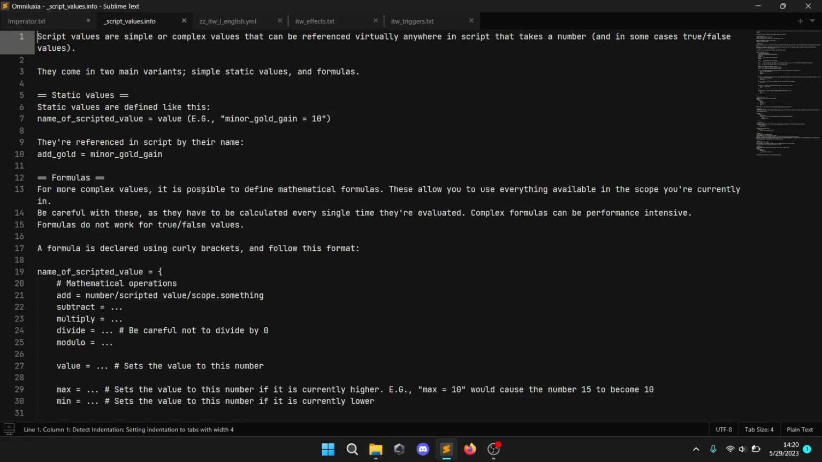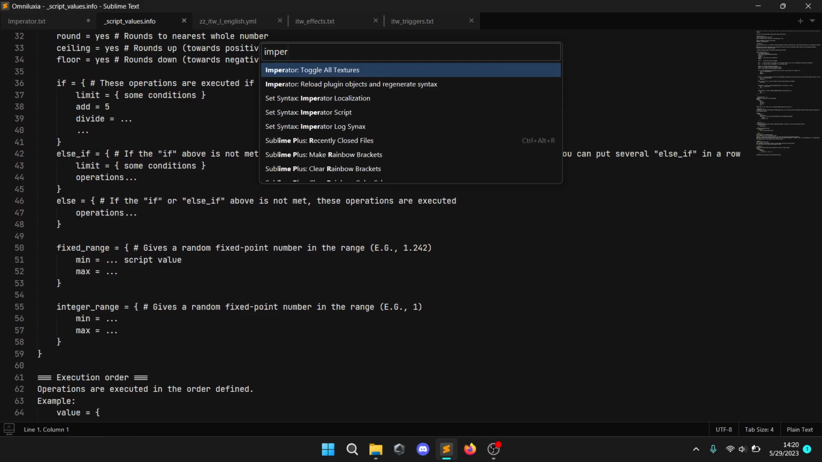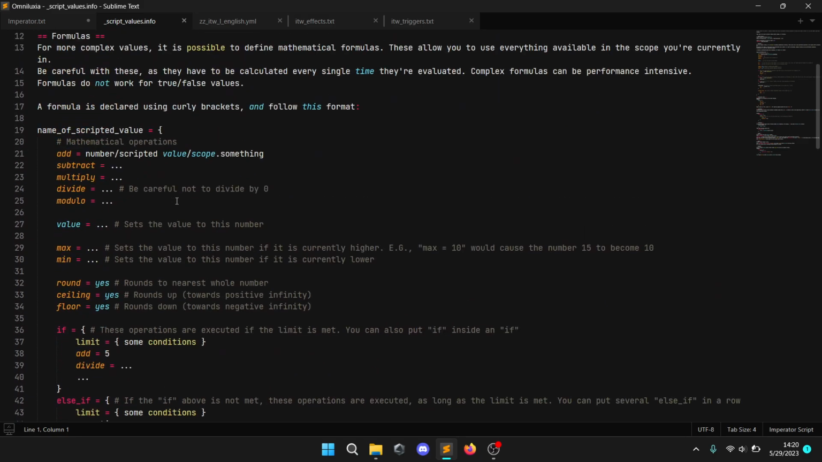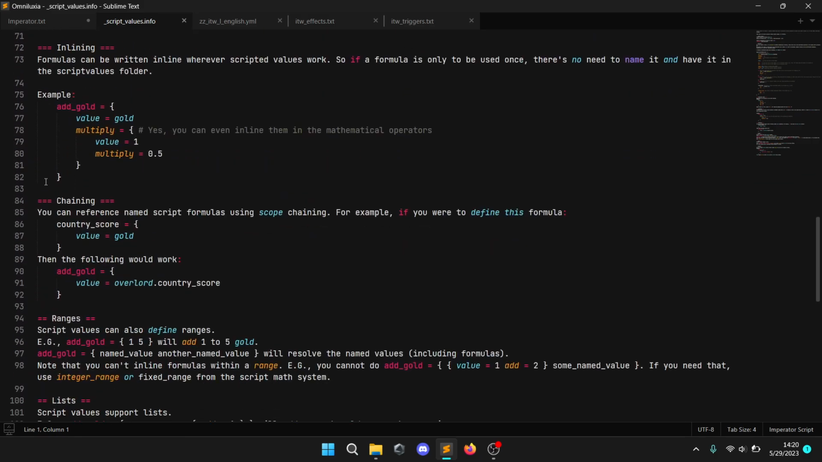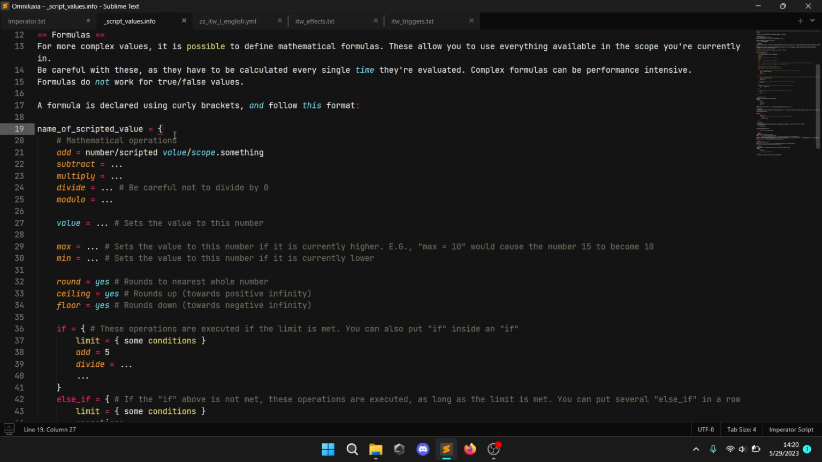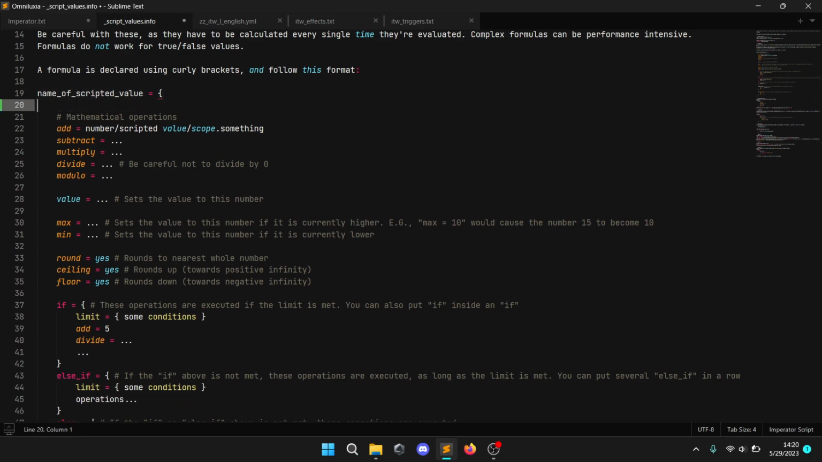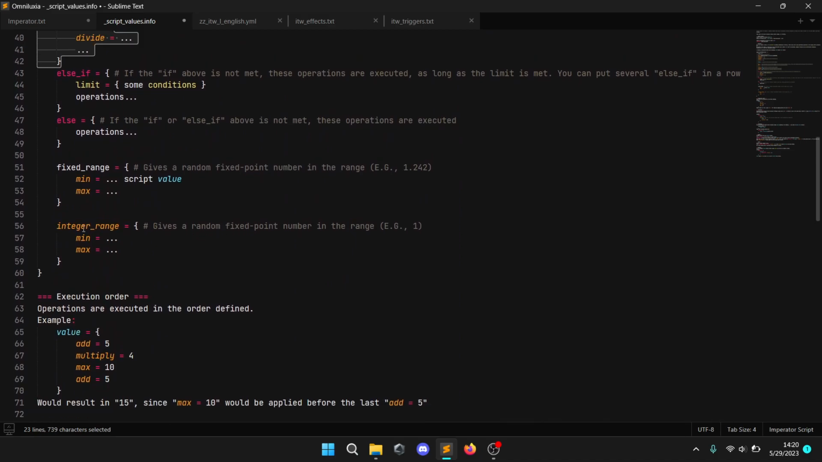Script values are another important part of the script system. So this is the info file for the script values. It's the only well-written info file in the entire base game. So here we have a named script value. You can set a base value at 0, and you can add, subtract, multiply, divide, modulo. These are all just math operations. If you have a brain, you understand these.